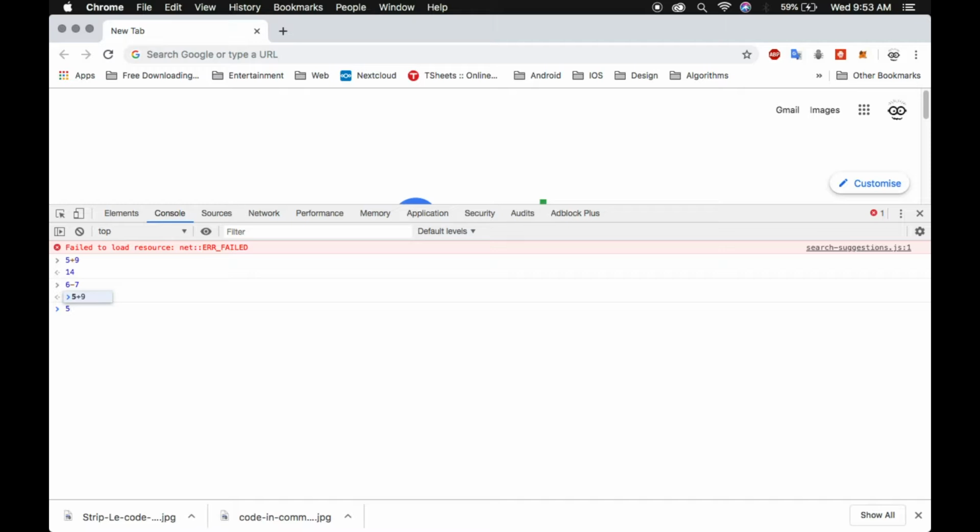Let's do something with the multiplication. That's working too. Let's do something with division. That is also working. Let's do something with remainder. So remainder is actually what's left after you divide something.